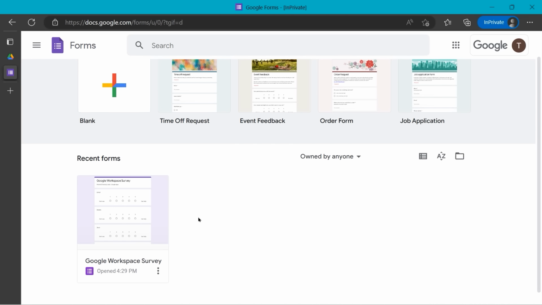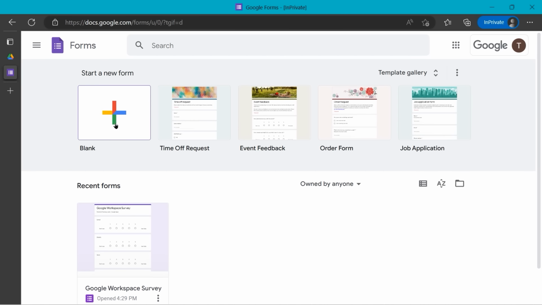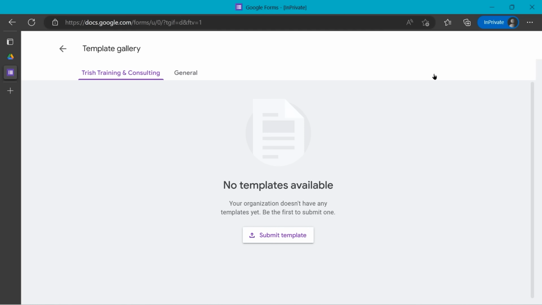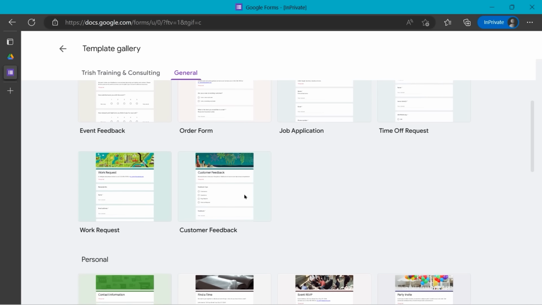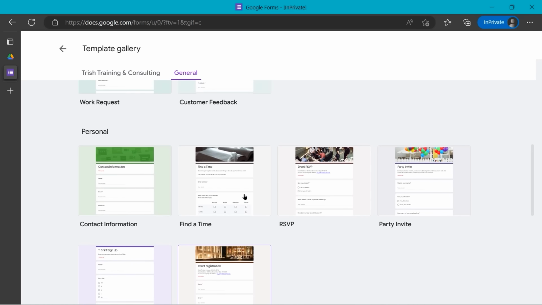And now we're going to create a form using a template. If you notice up here, Start a New Form, you have your blank form, which we did from Drive, right? Time off requests, event feedback. There's a template gallery over here where you can open the templates. Or, well, these are if you have any in from your organization. And then General tab, if you're in a regular account, you would have the General tab as well, or you should. And then it has the forms, the templates that are built in.